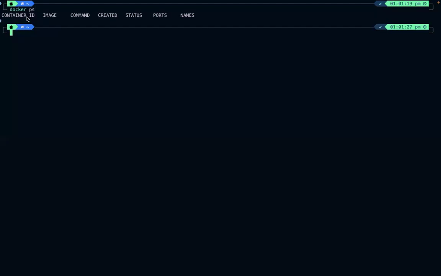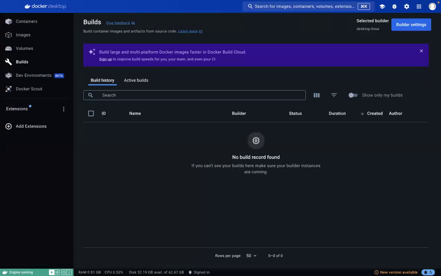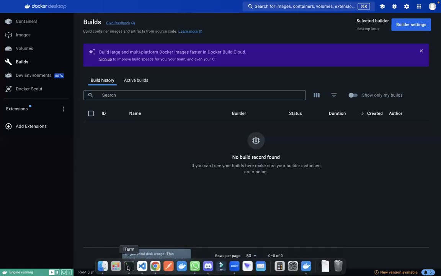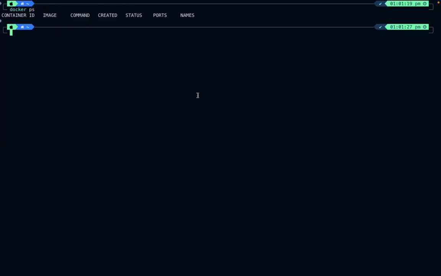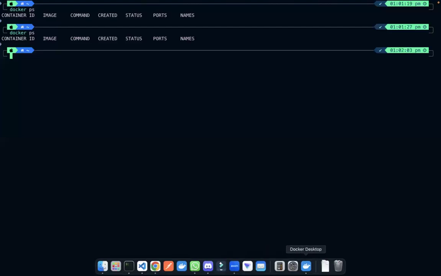If we had any running containers, we would have the container ID, the image, the command, the created status, the ports, and the names. So now I have my Docker Desktop running. That is the reason why, if you have the Docker engine, which is the Docker daemon, running, I'm able to use the Docker client to communicate with the Docker daemon. Once I run docker ps, the Docker daemon will search for running containers and bring back the result. There's nothing here. So now we know that the daemon is running.